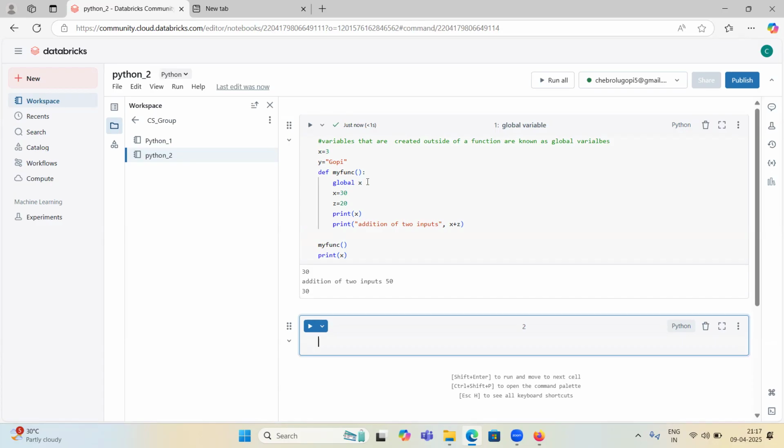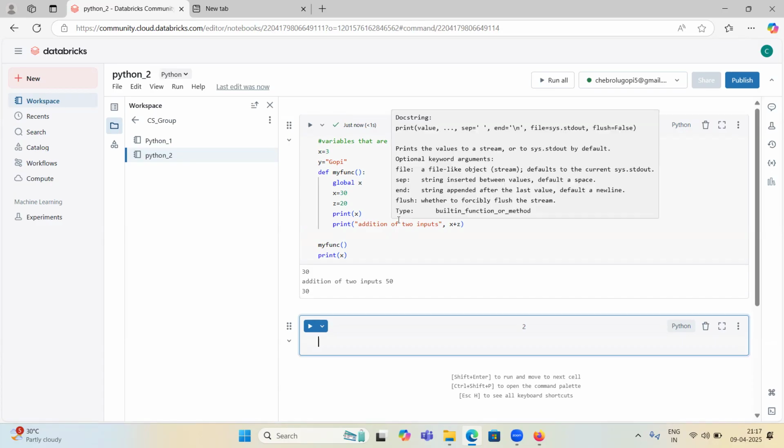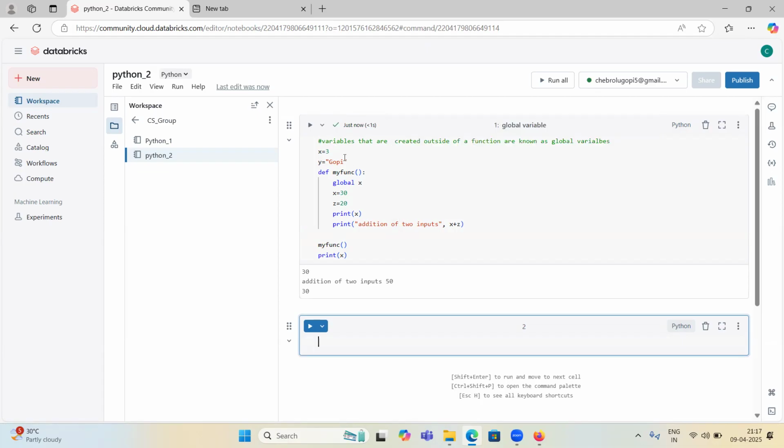If you have any questions, we can discuss. If you understood what is a global variable, what is a local variable, how we can make a local variable global inside the function, then well and good. Global variables are variables which are defined outside of the function. Local variables are variables which are declared inside of the function. How can we make local variables global variables? Using the global keyword.